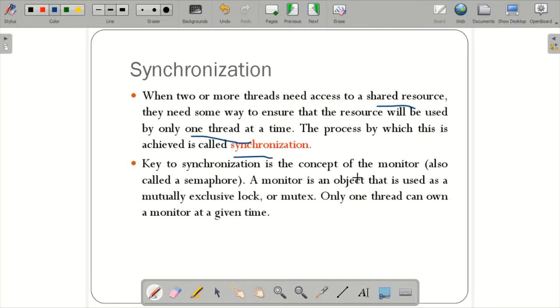The key to synchronization is the concept of the monitor, which is also called a semaphore. A monitor is an object that is used as a mutually exclusive lock, or mutex. That means only one thread can own a monitor at a given time. The synchronization is achieved by the monitor.